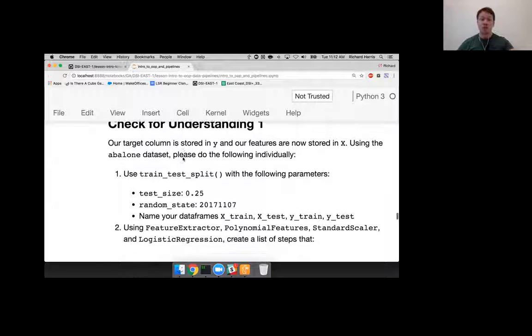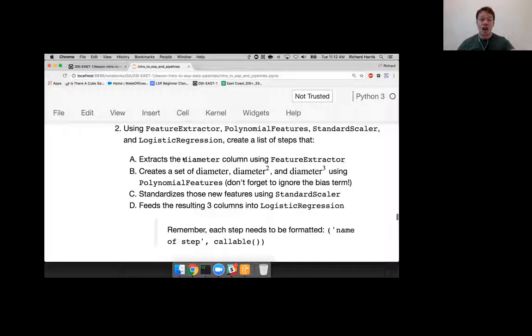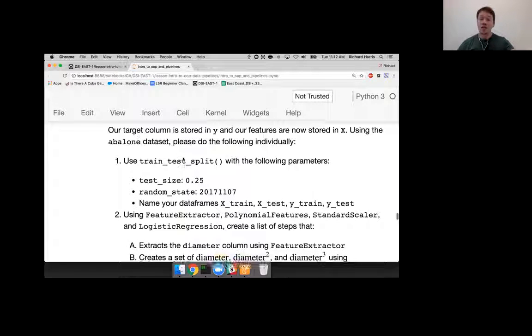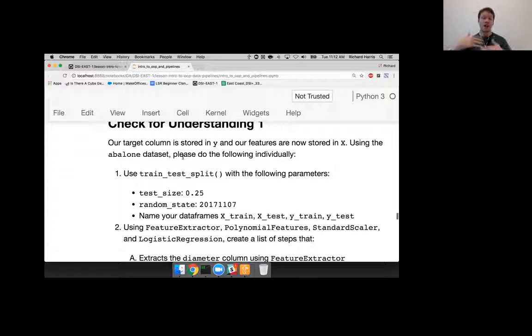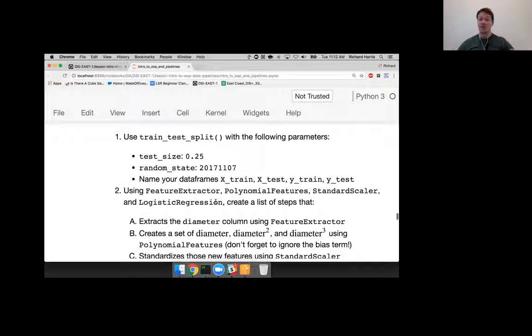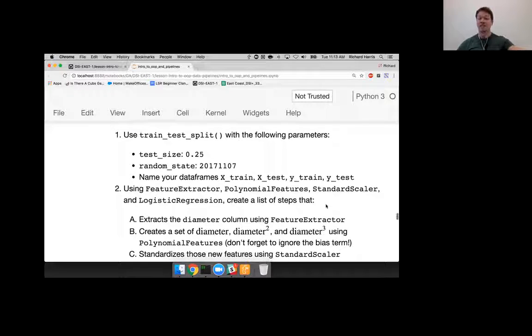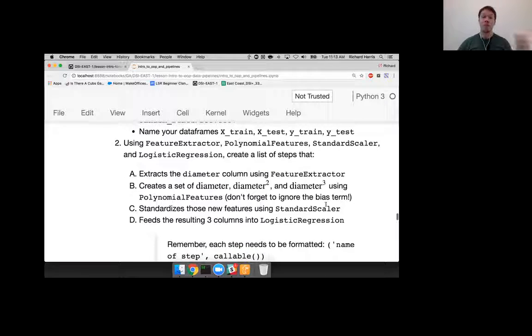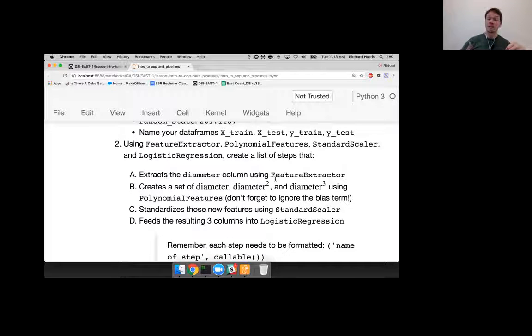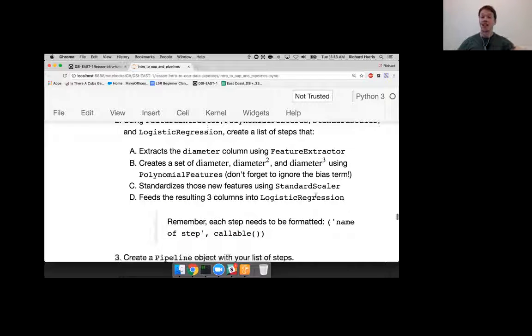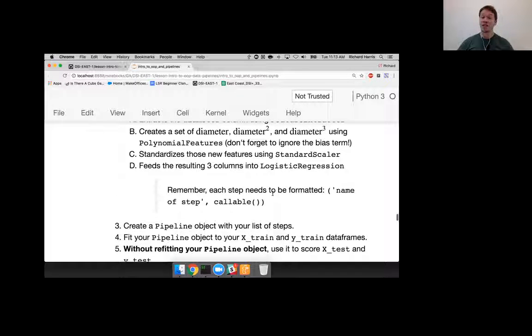We'll take 10 minutes. Use train, test, and split with a test size of 0.25 and this random state to create train and test samples. Feature extractor, polynomial features, standard scaler, and logistic regression have all been imported already. So make a pipeline that takes out the diameter column using feature extractor, creates polynomial features for that term squared, that term cubed, standardizes them, and feeds them into logistic regression.